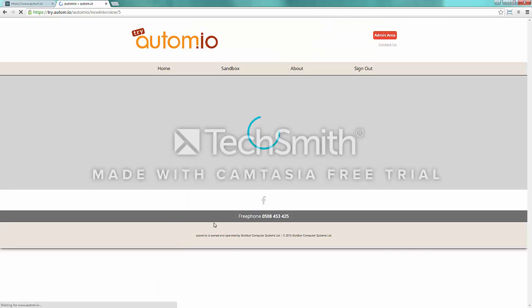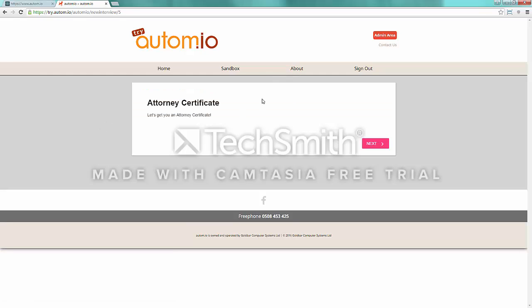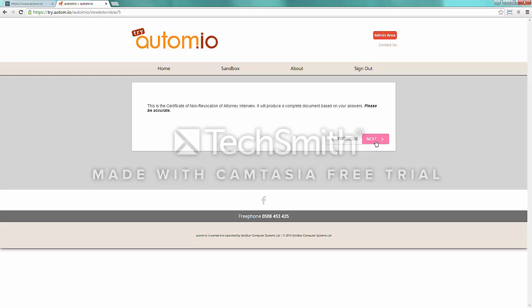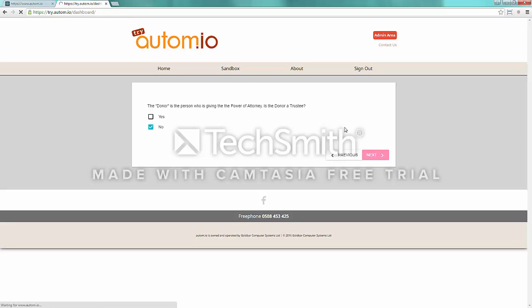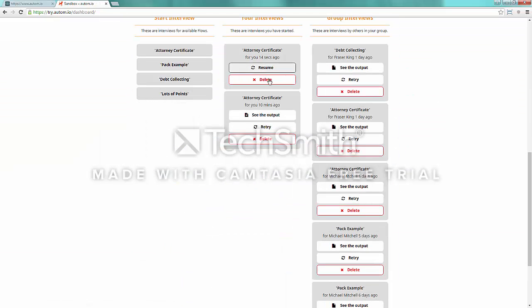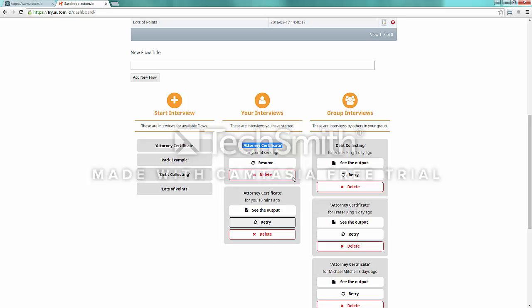When you start an interview, which is generated automatically for you from the flow that you've created, you can see that right here. Once you go through and start answering some questions, if you just quit and pop back out to your sandbox, you'll see that that interview is available to be resumed or deleted. It tells you how long ago it was made and for which flow. This column here is just the ones that you've done. The rest of the ones in your group also tell you who did it and when they did it.